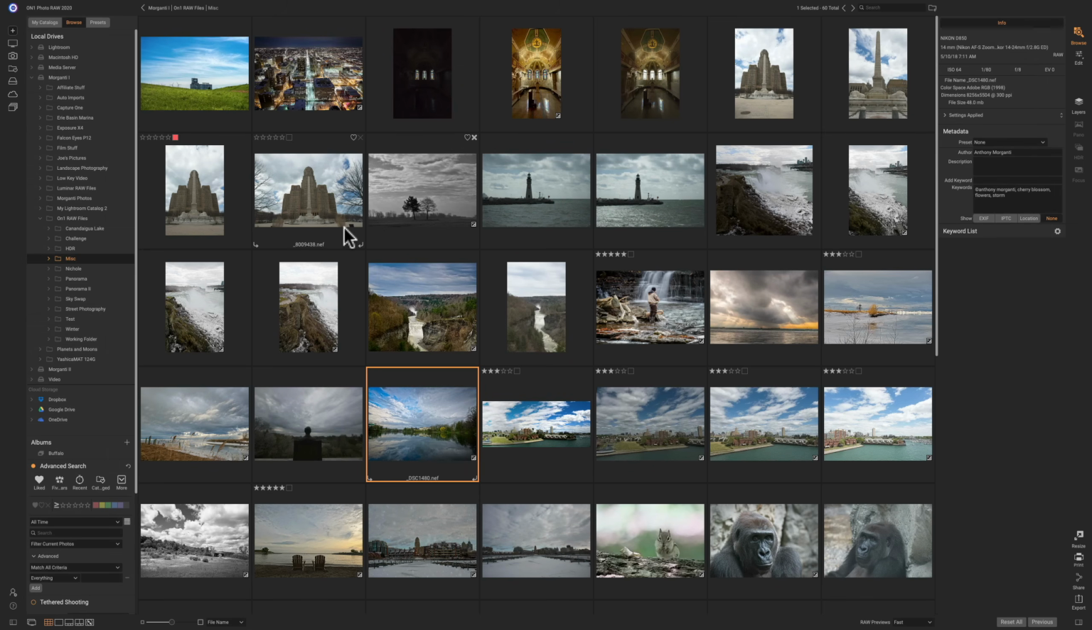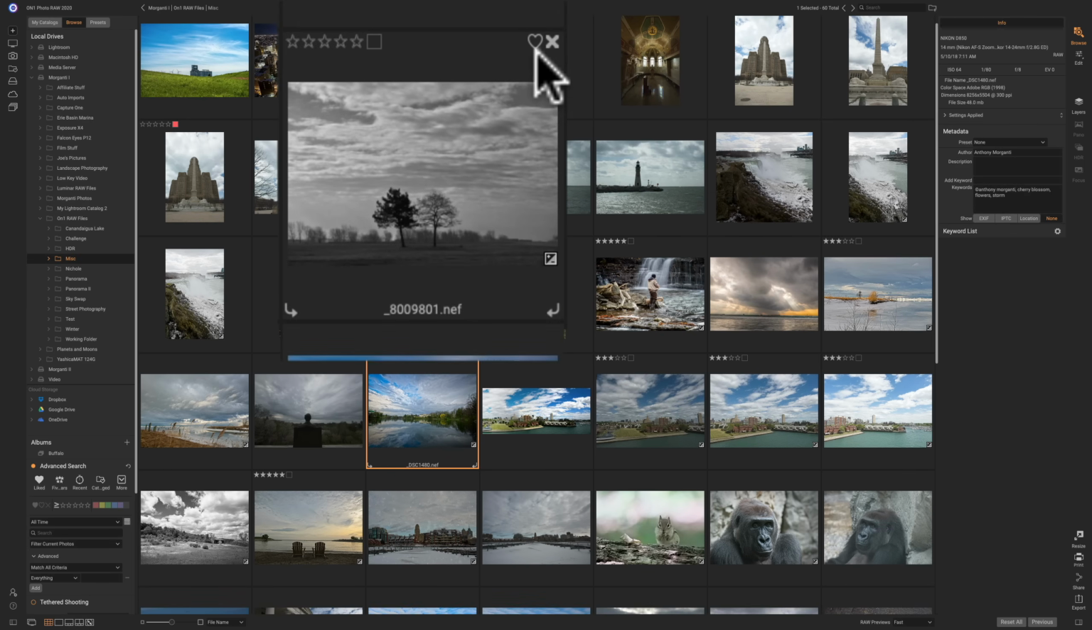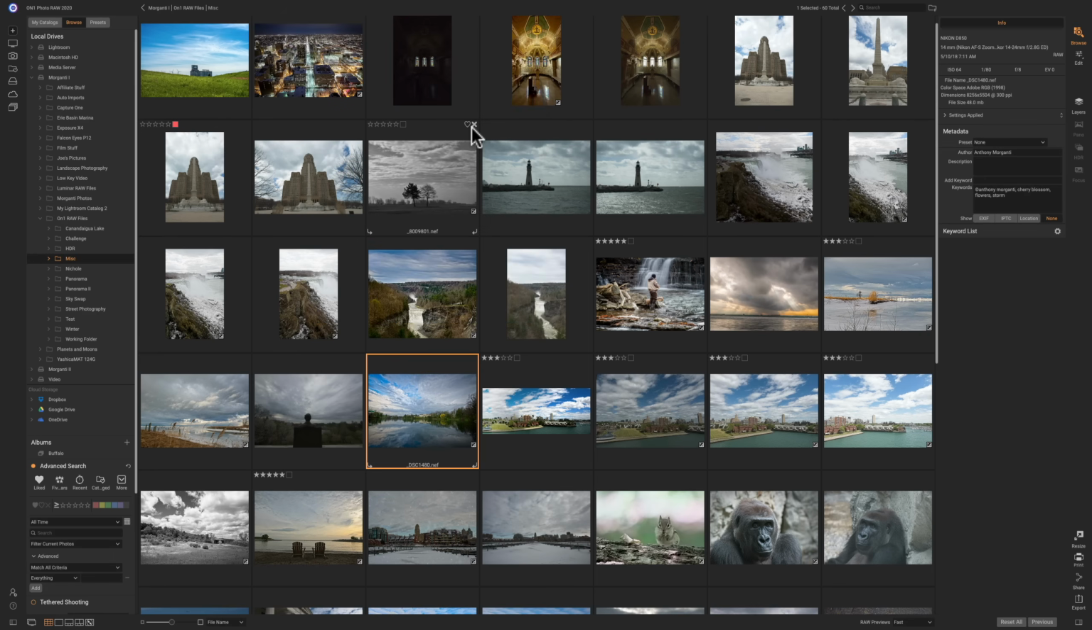You could give your images star ratings, color labels. You could give them pick flags, although in On1 they're not flags, they're hearts. So you're favoriting an image or you're rejecting the image. And again, in Lightroom, all that is done in Lightroom as well, except they're flags in Lightroom.